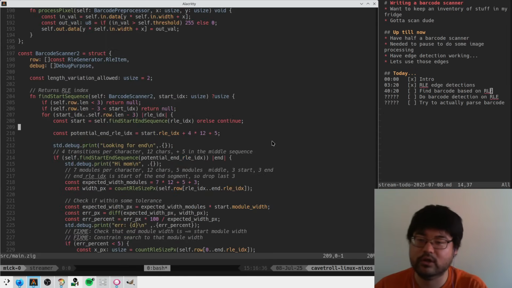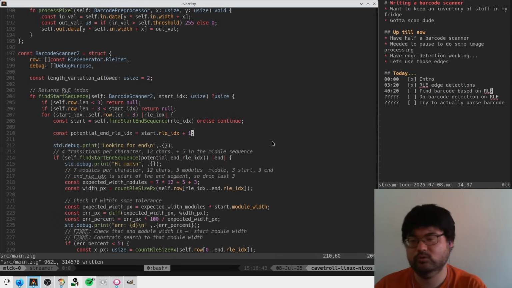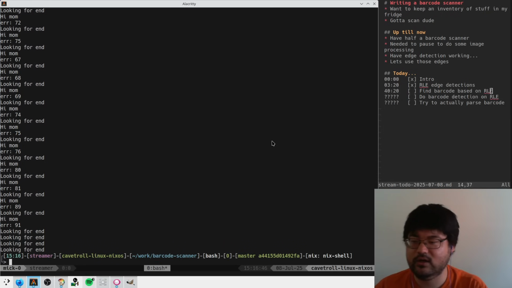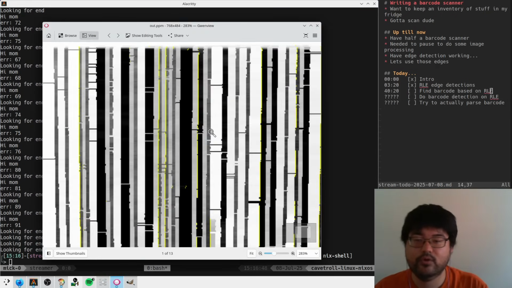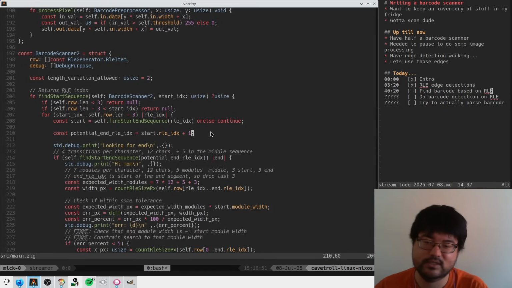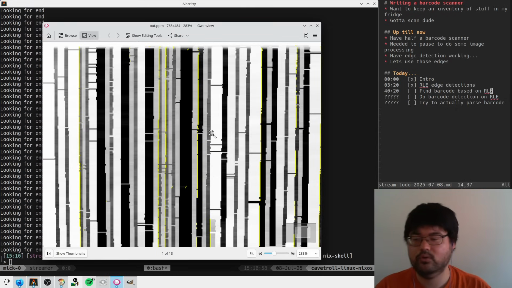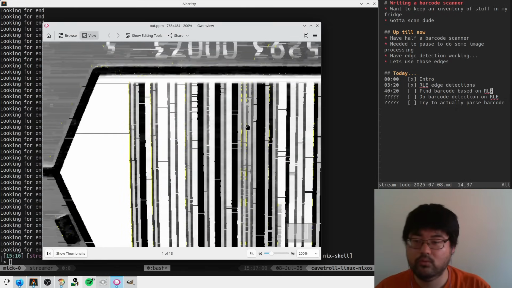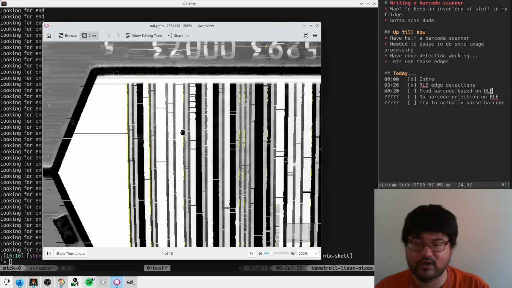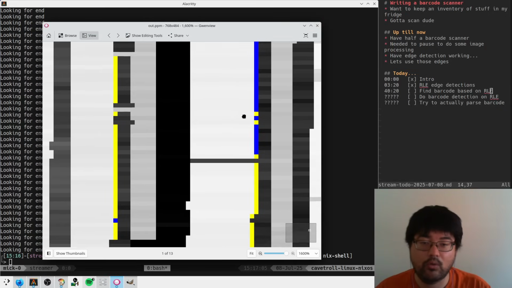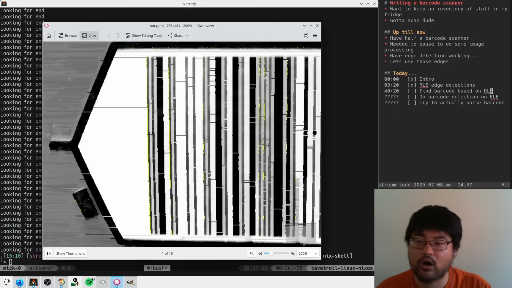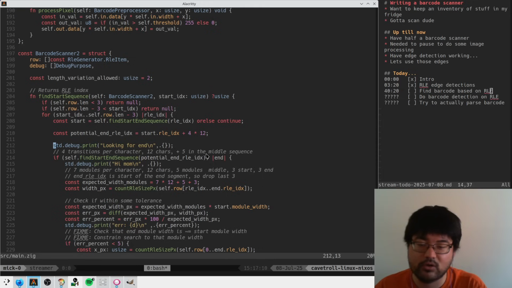So now we are seeing looking for end. We never find it, but that's okay. So what happens if we just say +1 here? Do we start finding it then? Yes, we do, right? And now the question is, why then are we not finding the end? Oh, wait. We are. We're just drawing the blue line in the wrong spot. Hold on. That's a really good sign.